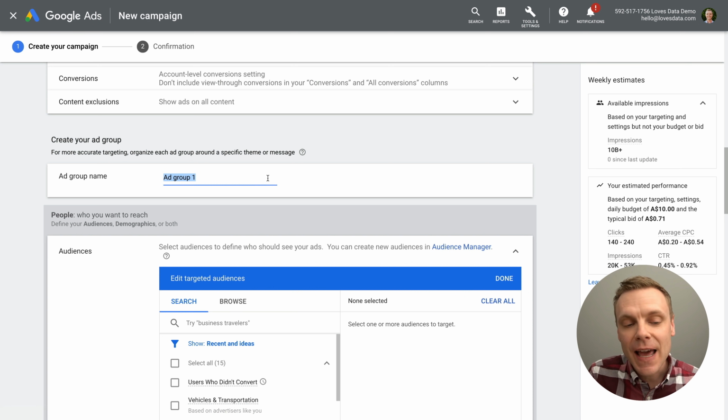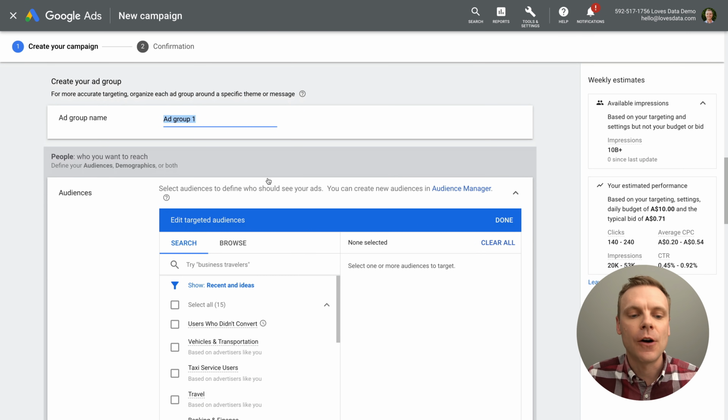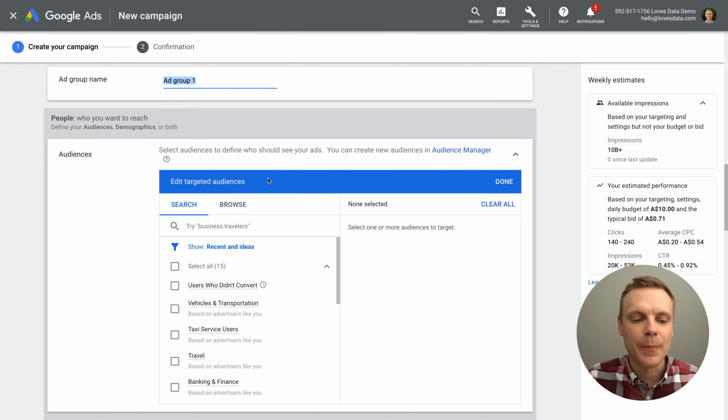Now, when it comes to display, it's a little bit different. Basically, what we want to be thinking about is using our ad groups for our display targeting. So for example, depending on the type of targeting you use, you might have a couple of different ad groups as you start out to test different targeting for your display ads to see what works and what doesn't work for your particular display campaign.